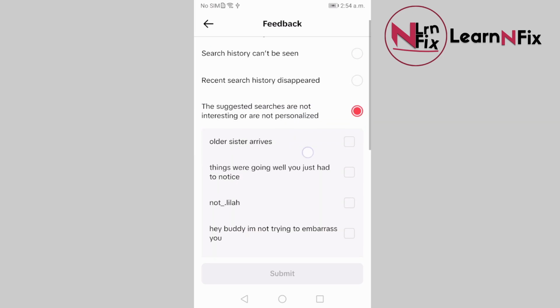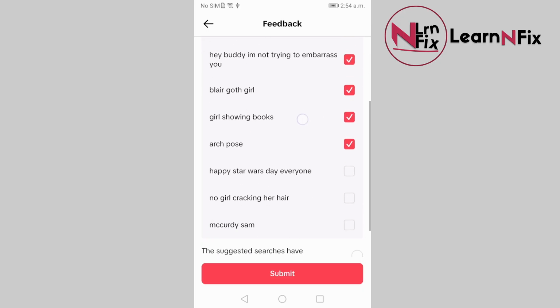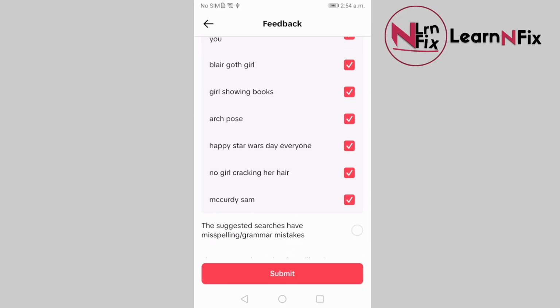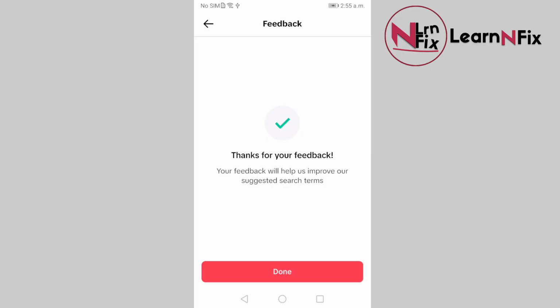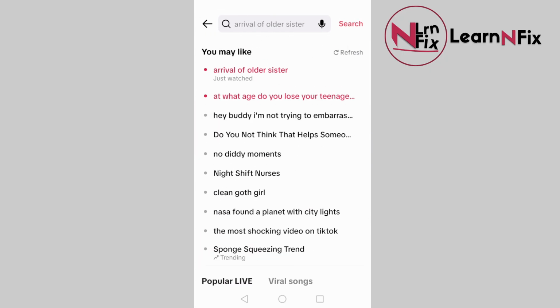Just select this one and start selecting these suggestions, because when you select them and then click submit, it will just remove them, as you can see. So as you can see here, it will remove them when you refresh it.